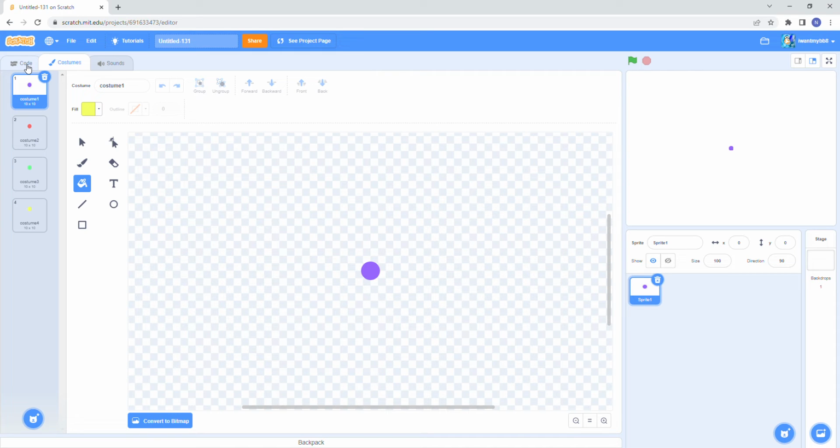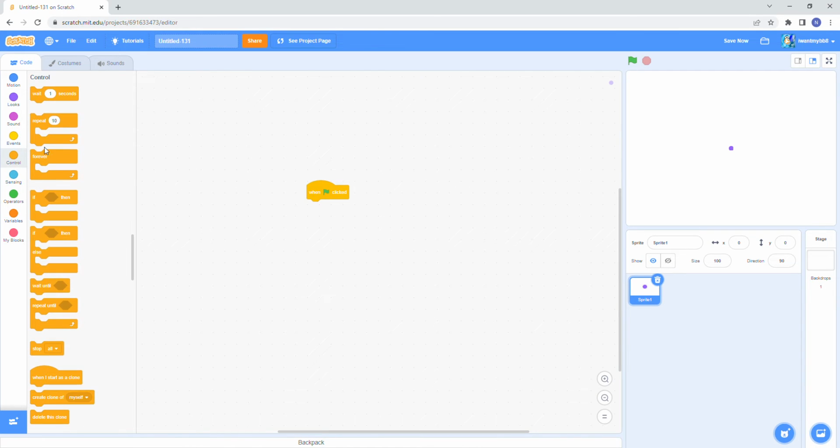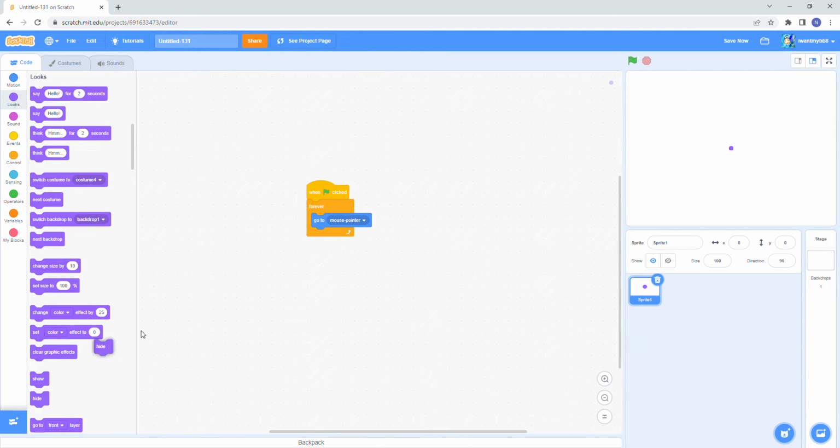And then once you have that, you are going to create this super simple script. When the green flag is clicked, Control forever, motion, go to mouse pointer, and also make sure that you put hide in there. So the sprite will be hidden, but as you can see, the X and the Y is changing because you know that it is following your mouse pointer.